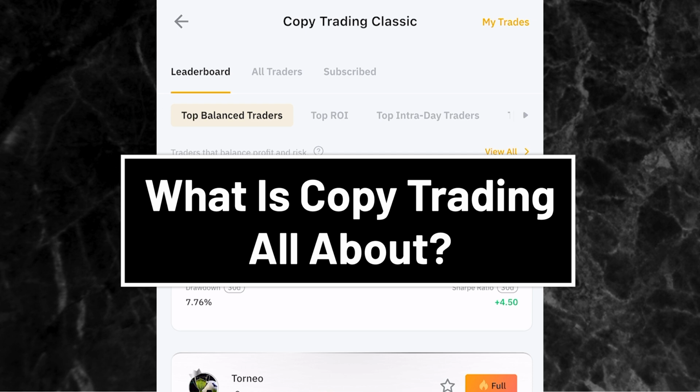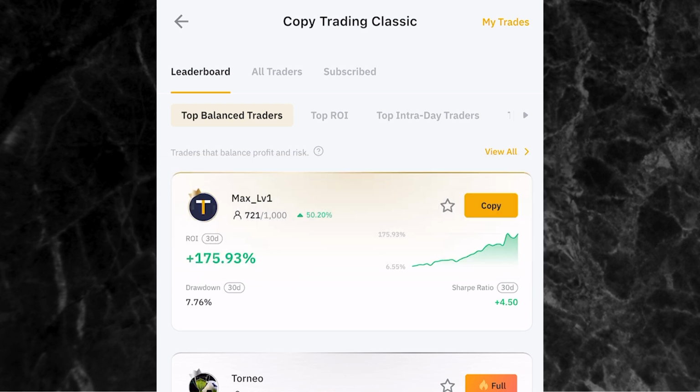Now, what is copy trading all about? Copy trading is actually a form of trading where you copy other traders or master traders. You copy their trades, and then when they make money or when they make profit, you make profit, and when they make losses, you also lose your money. That's just what copy trading is all about.